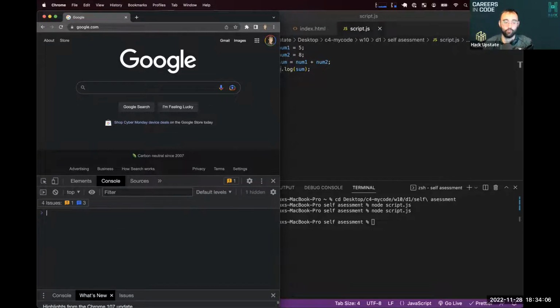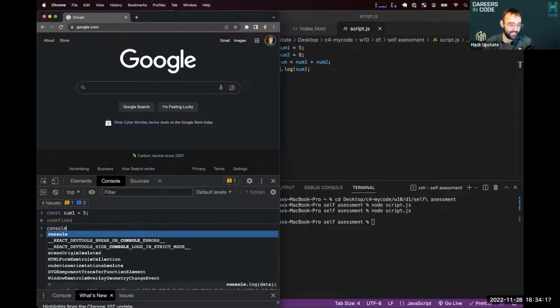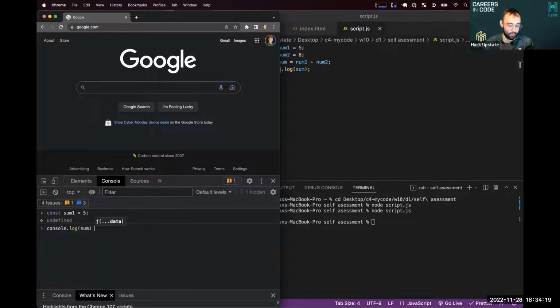We can actually write our code directly in the console and see that output. So I can say something like const sum1 equals 5. And then I can say console.log sum1 plus 3, hit enter, and get our 8 as our output there. We don't usually write our code directly in the console, but it is a quick way to write and test our code and see the output of it.